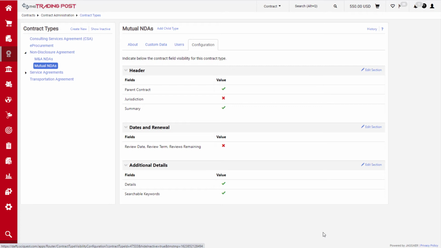Now, you might be wondering what happens if I have existing contracts and contract templates that had a value in that field before we hid the field. Don't worry, that value is still in the database and it will remain there, meaning that if an administrator ever makes this field visible again, it will be populated with that original value. And if you export your contracts, the value of that field will be included in the export. Same goes for amendments and renewals.